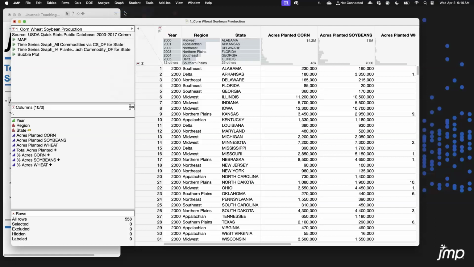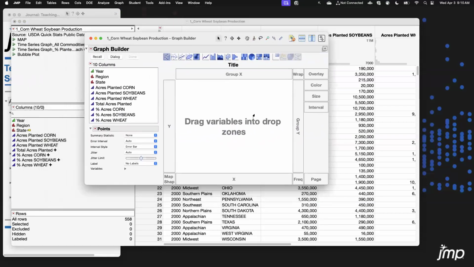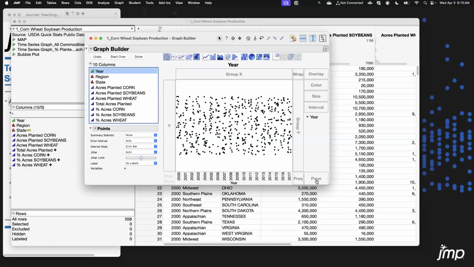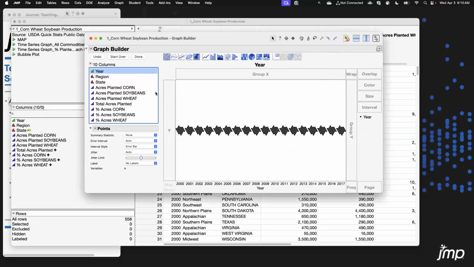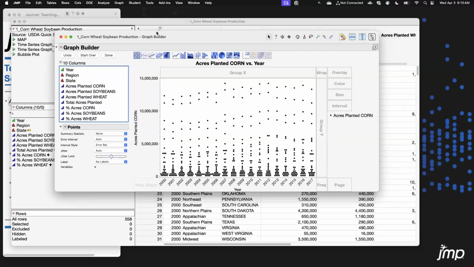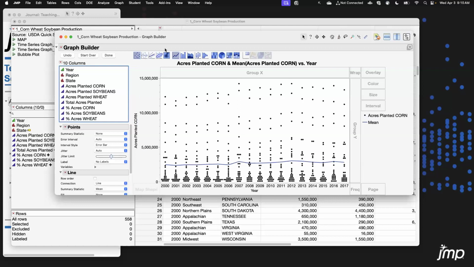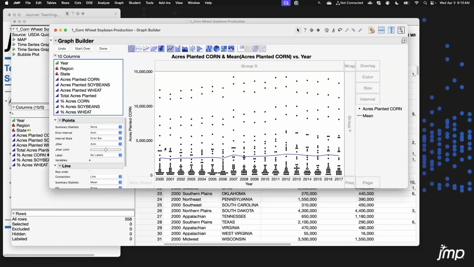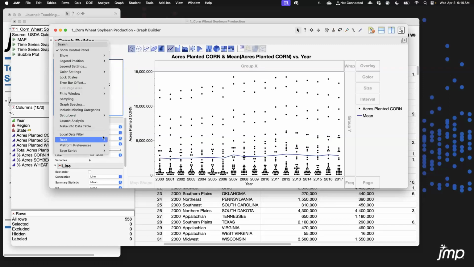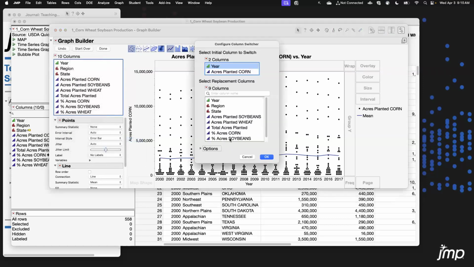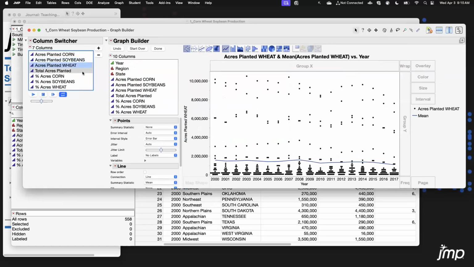So again, graph builder. I'm going to put year on the x-axis, and I'm going to put that first variable, acres planted, on the y. Now, if I use the connect line, right now that line's going through the average. And so basically, for each year, you're getting all the states in there. Okay. Now I can set up the column switcher, just like I did before. So this is what's going to allow me to pick any variable that I want to plot.